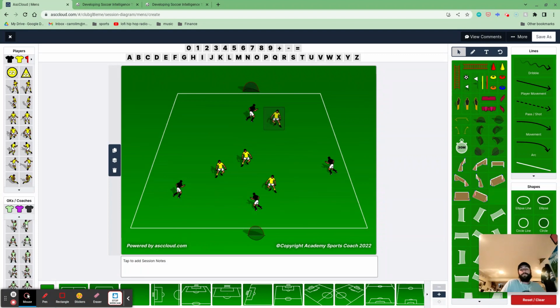All right. So again, I think this is a really great session that you can teach a lot of different concepts. I would suggest maybe sticking to one or two and really focusing on those. But the players themselves will get a ton of different looks throughout the game.